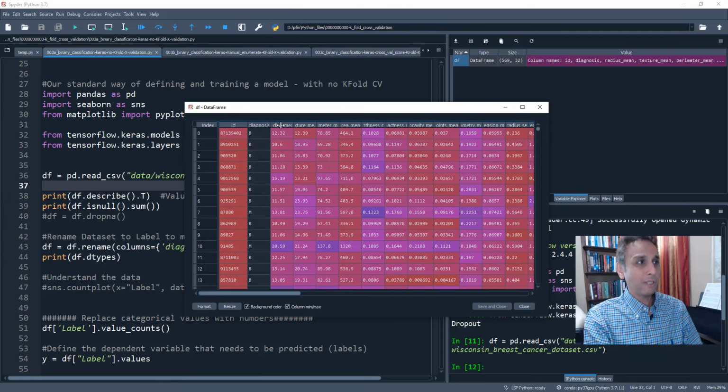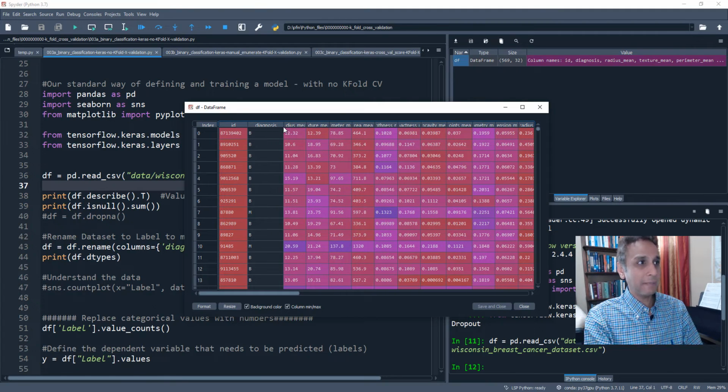The diagnosis column, we are going to rename this as label because it is the label, and it's got two types of label. One is B and the other one is M. B stands for benign, M stands for malignant. And in traditional machine learning, in the last couple of videos, we did not encode these values to zeros and ones. We just left them as B and M because traditional machine learning, like support vector machine, for example, can easily handle these non-integer labels. But now, because we're talking about Keras, we need to take care of that.